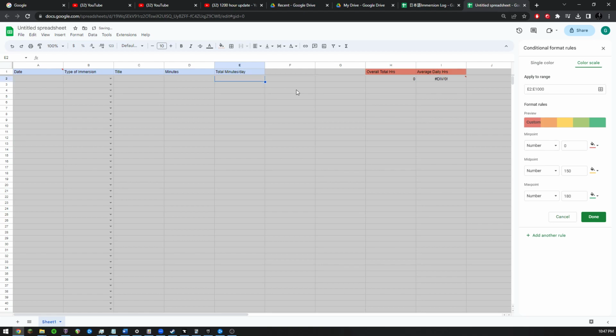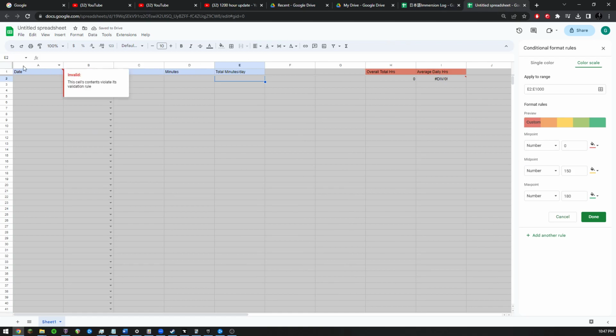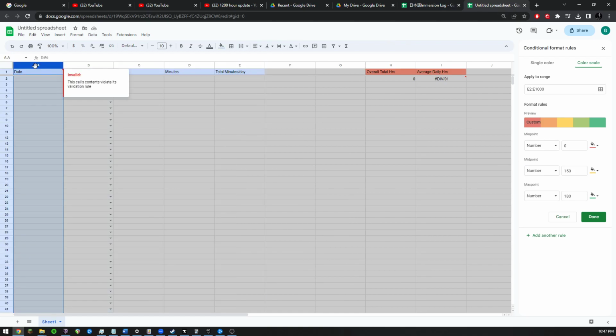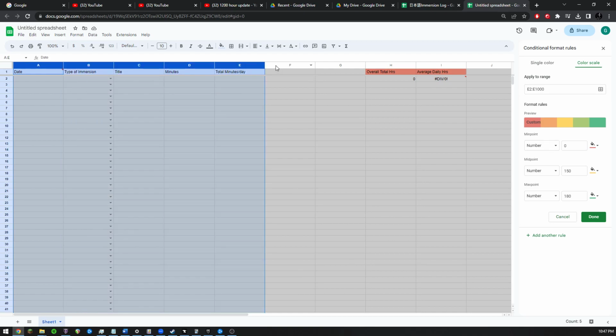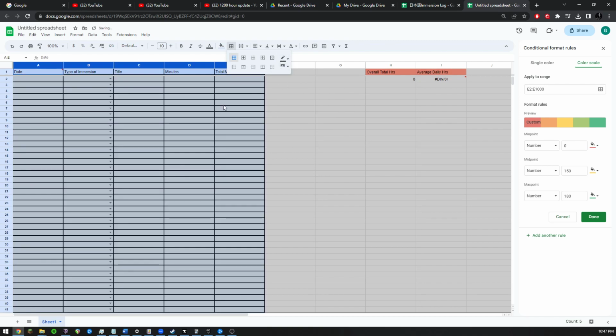And I'm trying to think if there's anything else I did. Oh, yeah, that's another thing you can do. You can select all of these. To select all of this, you just click this, and then you hold Shift, and then click where you want to go to. And then you go here, you click borders, and you can change the border color. You can change the border style. I think I have this one on my other one. It's just a little bit thicker.